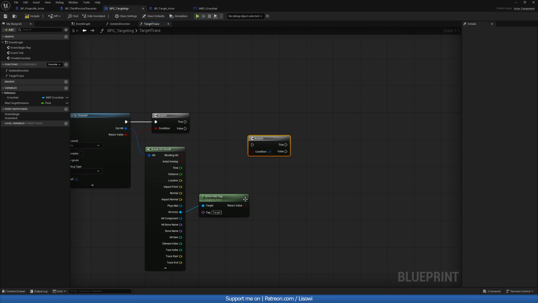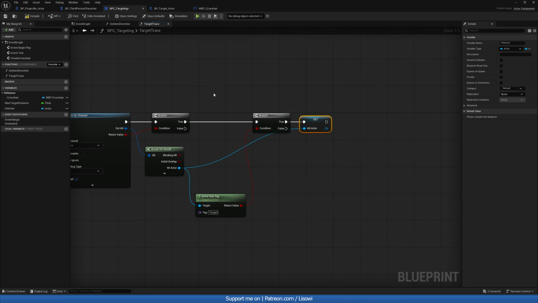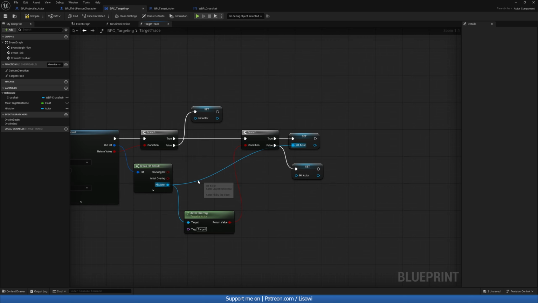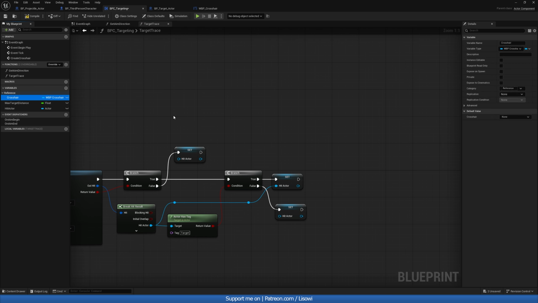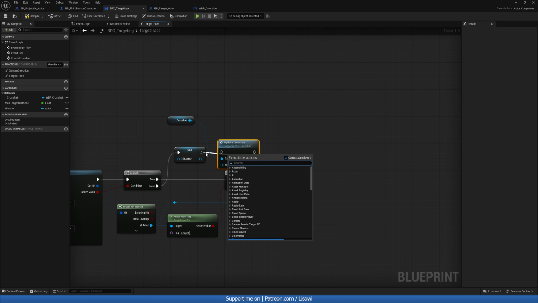So if we hit something and they have the tag, then we'll promote to a variable, call it hit actor. Otherwise, do nothing. Make sure to set it to false, so we update the widget as well. So this is false. Reroute that, make it pretty and nice. And then what do we have to do? We have this crosshair reference already, and we can just call update crosshair. Like so.